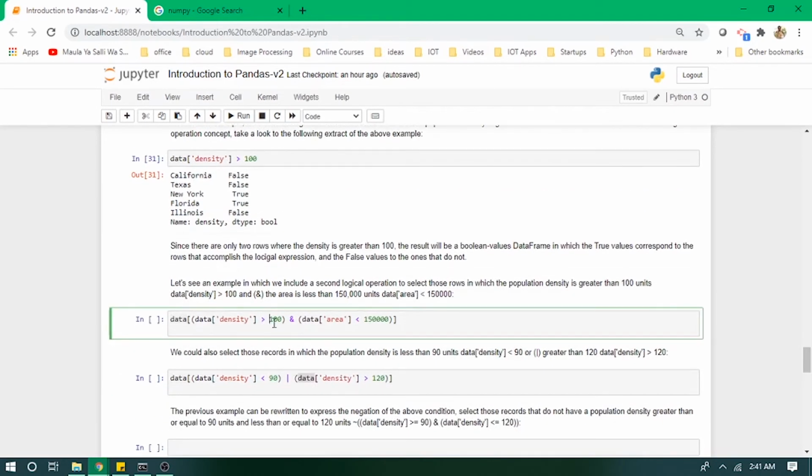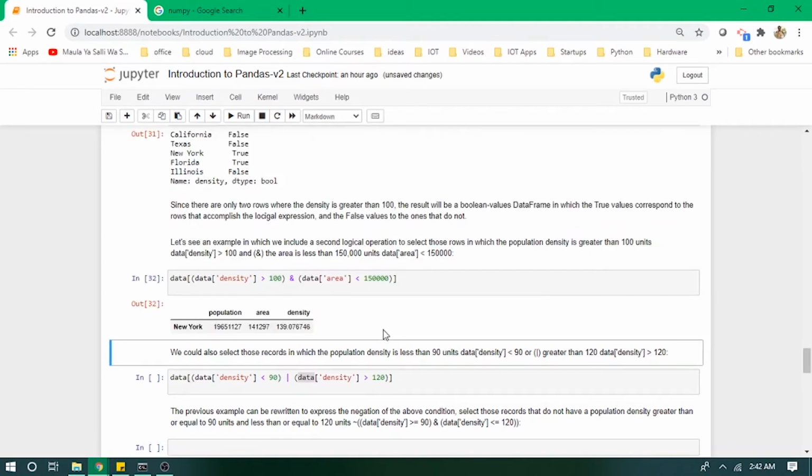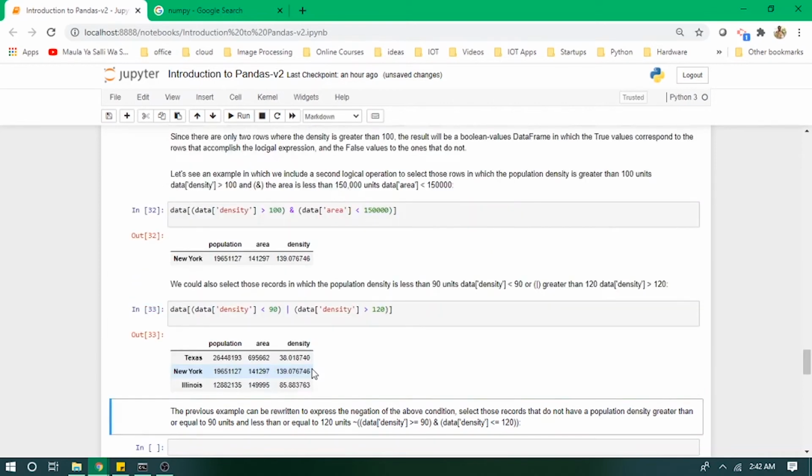Moving on, we can also specify multiple statements. Using AND we can specify that the density is greater than 100 but the area is less than 150,000, so just print all the contents and let me know which are the areas. So only New York satisfies that condition. Through the AND operator we are using two statements and defining two conditions and getting our result. The same goes for the OR operator. We can use the OR operator and get our required results.